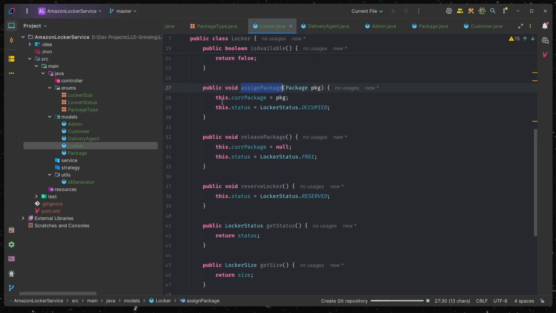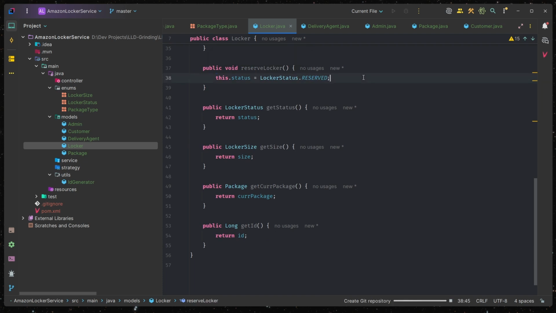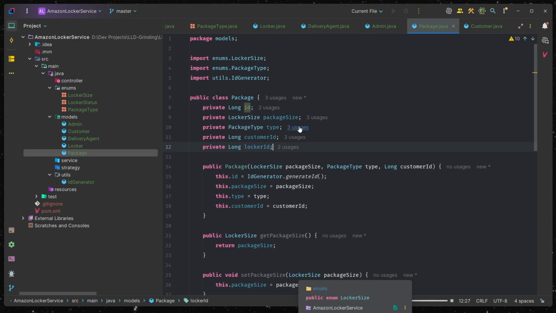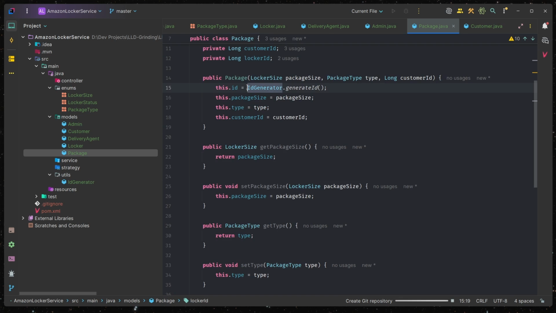When we assign a package, we provide the package and we also mark the status as occupied. When we release, we mark the status as free. When we reserve, we mark the status as reserved. Other than that, these are only getter functions. Similarly, for a package, we have the ID, package size, type, customer ID, and locker ID as decided. When we instantiate a package, we provide the ID, the package size, the type, and the customer ID. So this is the current implementation for the models. Let's move on to the strategies.